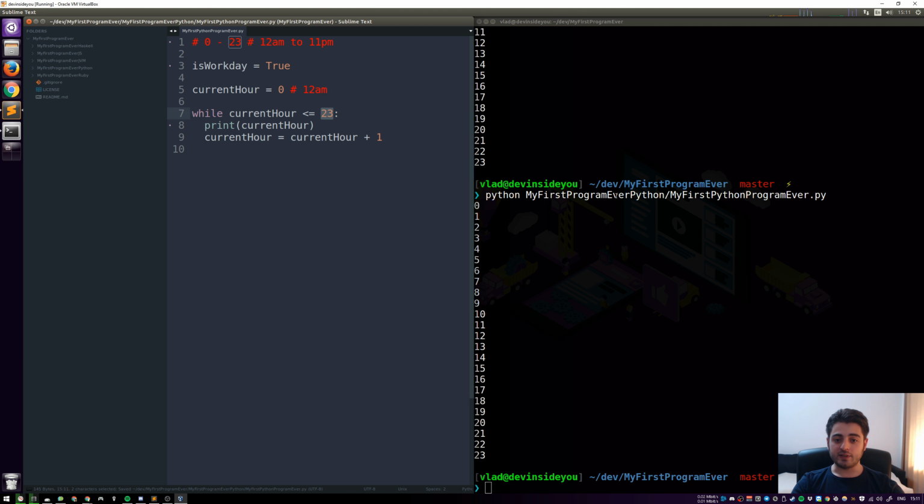Now we're going to introduce the last building block of every programming language out there, and it's called branching, or if statements. So if is workday, we're going to do that. Otherwise, we're going to print out otherwise. Okay, let's run this program and see what happens.